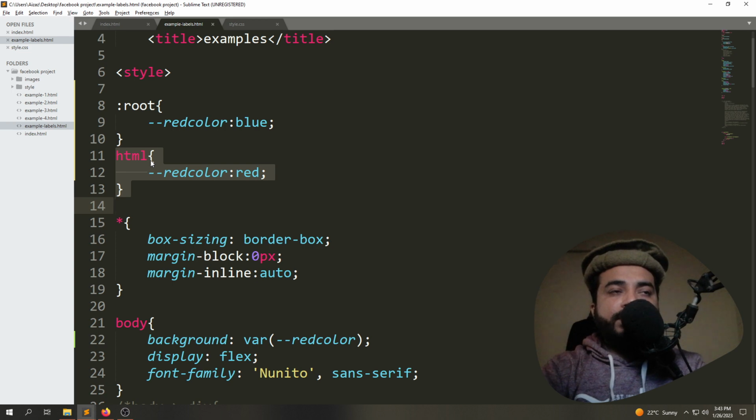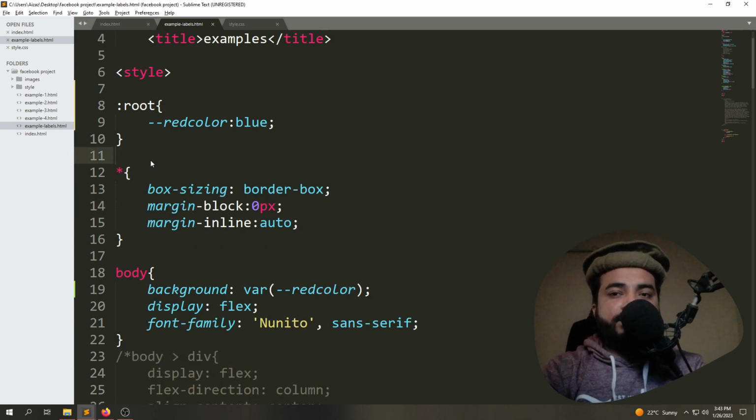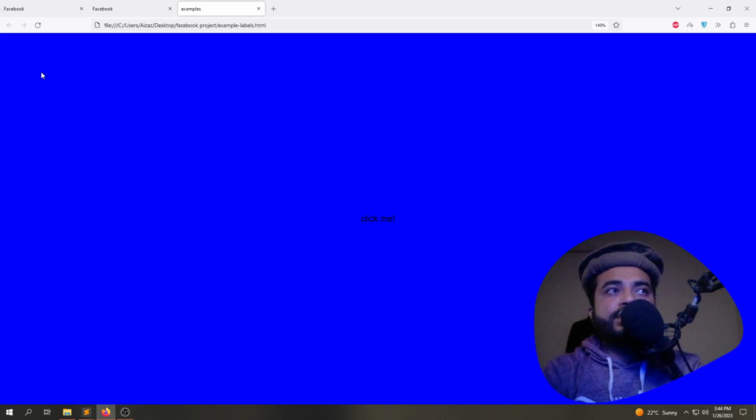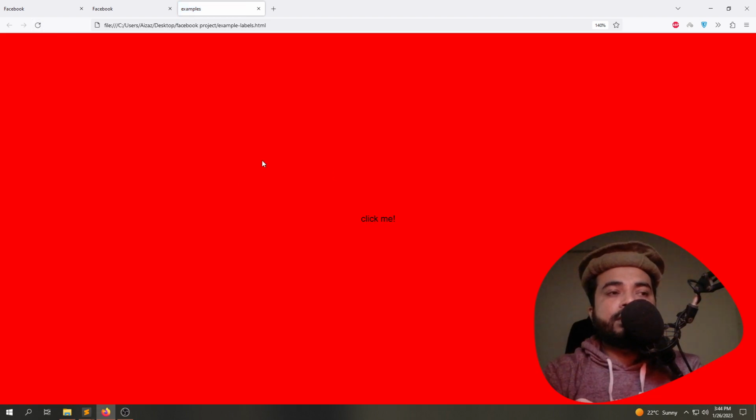The right way to add or create a variable is to always use the root pseudo class. It will give the higher specificity. So here we are going to say red color. Now our variable is created. This time this variable will work 100%, no matter how many times you change the variable in the HTML, until you change it from the pseudo class. So save the file and now refresh it. Now it will give the red color.